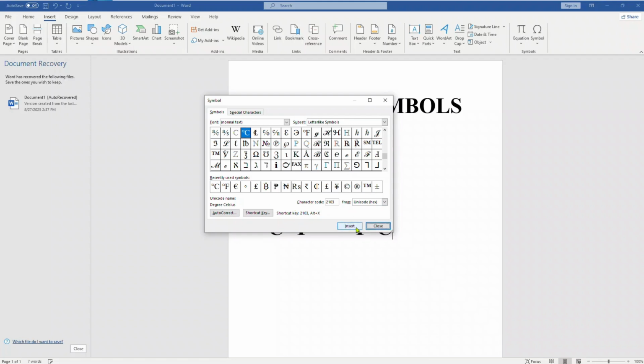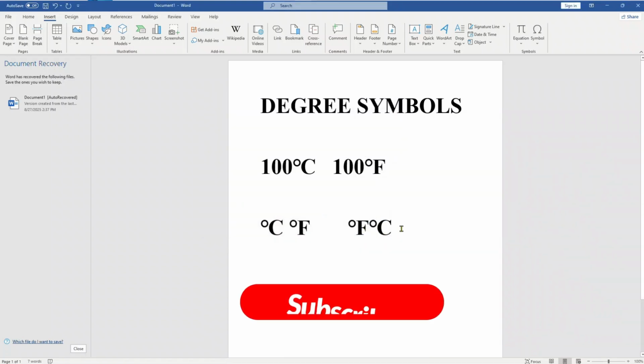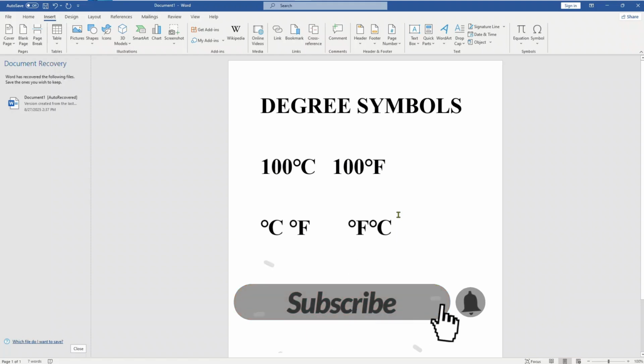Now tap on the Insert here, and now let me close it. And you can see this is my Fahrenheit and this is my Celsius. So that's it on how you can enter degree symbols on Microsoft Word.